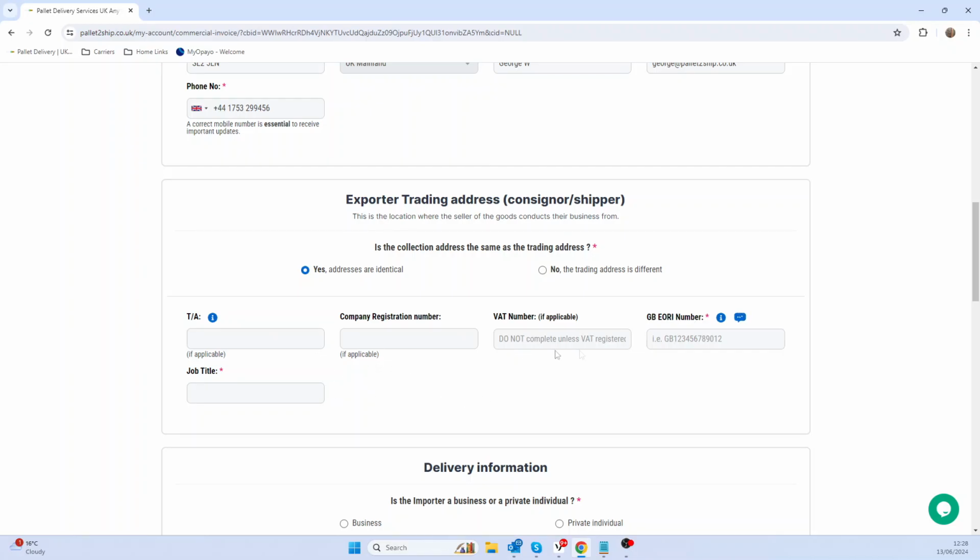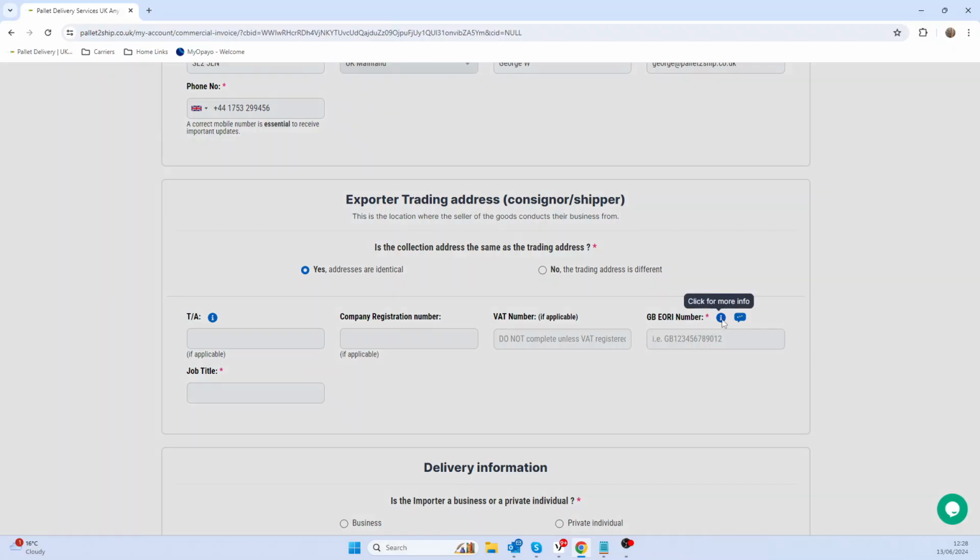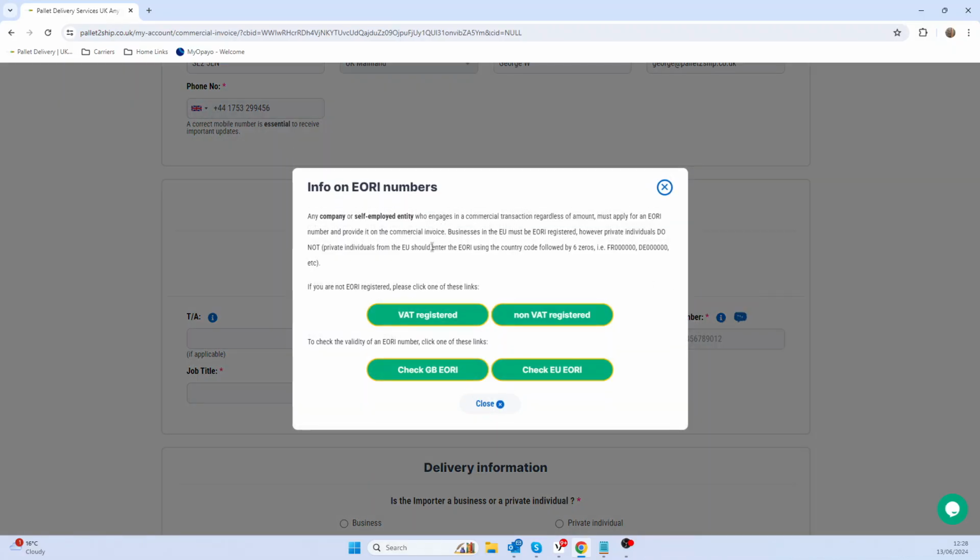EORI number. An EORI number is needed in almost all cases when shipping across customs borders. Businesses in the UK and EU must be EORI registered for shipping. Private individuals in Great Britain can register for an EORI number, however it is not possible for individuals in the EU to register. Registration is free and takes a matter of minutes. In the pop-up box, we give you links to register for an EORI number inside the UK, whether you are VAT registered or not, and links to check both UK and European EORI numbers.